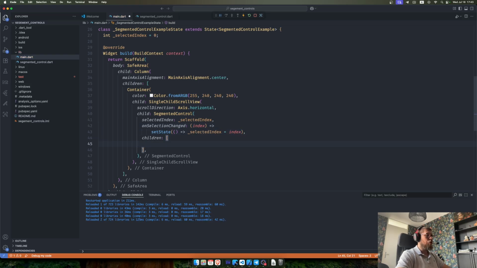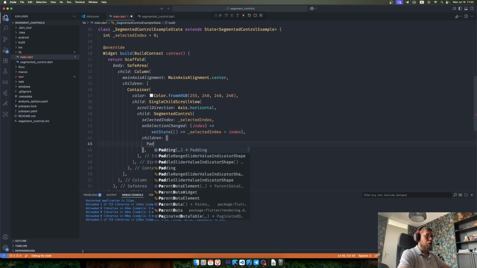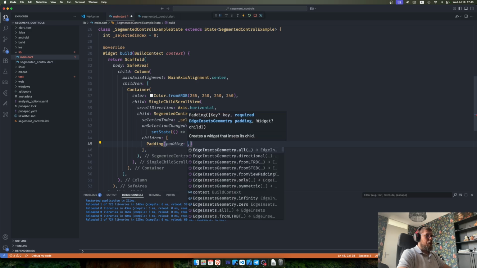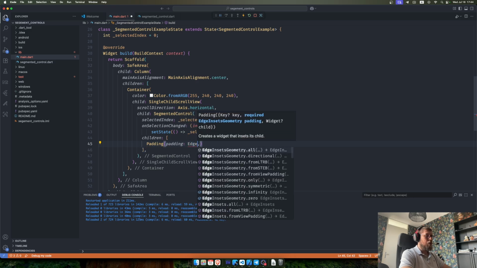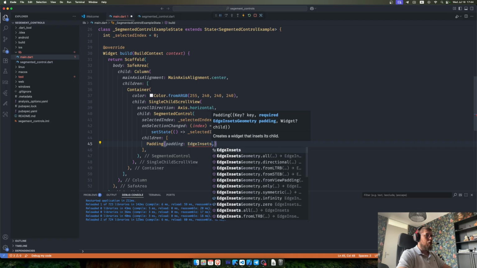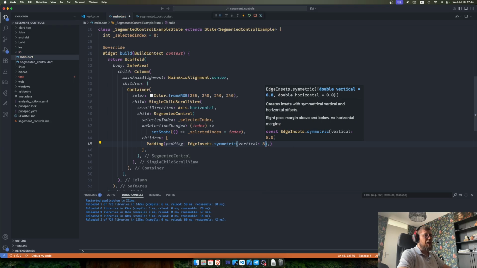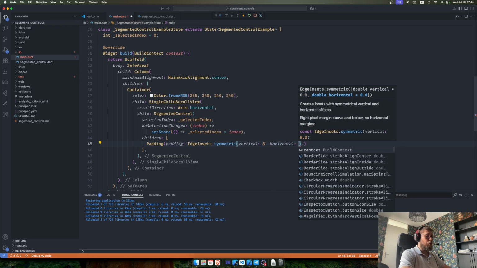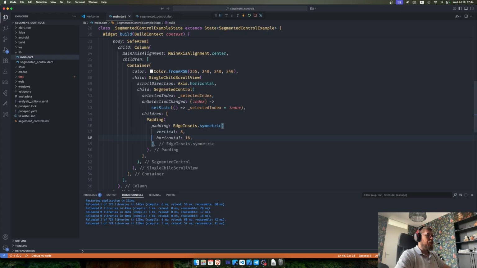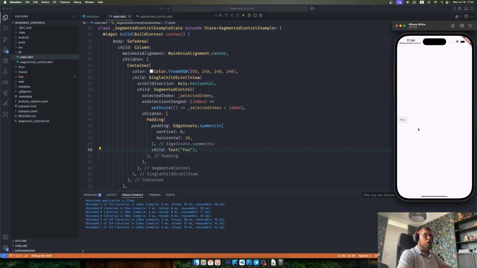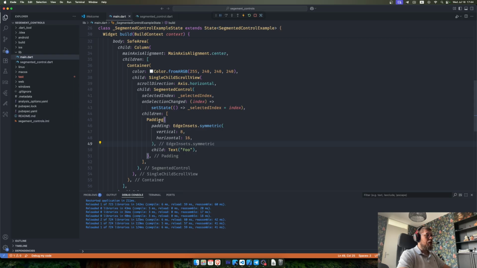And as a children, let's do some padding. Let's give it some good paddings. Symmetric vertical is going to be 8 and horizontal let's go with twice more, 16. And as the child of this one supposed to be our text, and we say foo. Let's see, so we have it over here. So we have a background, we have our item.